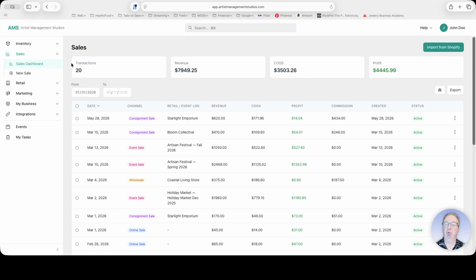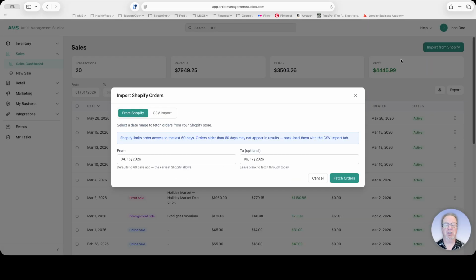But basically, you will be able to look at every sale and import from Shopify. Now, initially, when you get set up, you're probably going to want to do this, import from Shopify. And when you do this, there's two ways to do this. One, we can automatically import all your sales data from your Shopify account, but Shopify limits us to the last 60 days. And I'm assuming you would want to import all of your data.